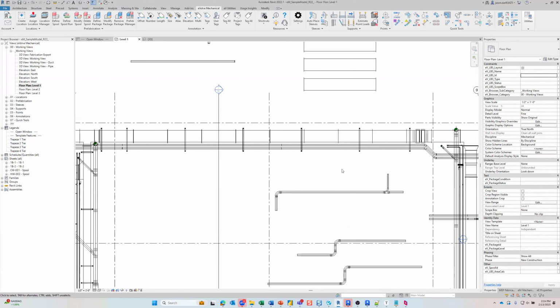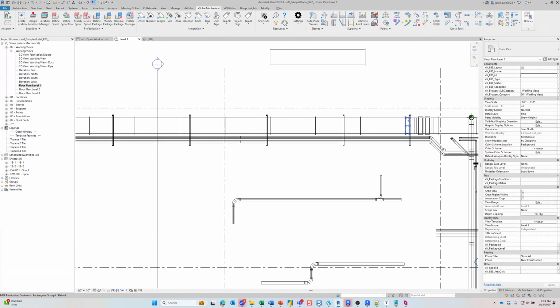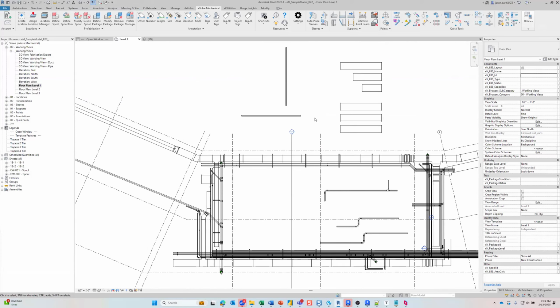You could also use this for piping. This does also have applications in electrical, but a lot of times with pipe and conduit, we're not so concerned where short pieces are along the run, but that is more of a concern with duct.